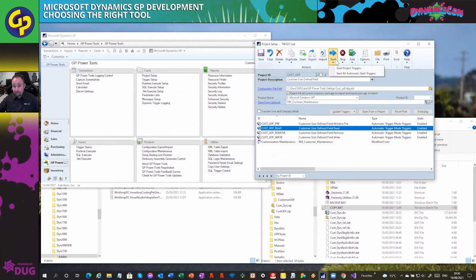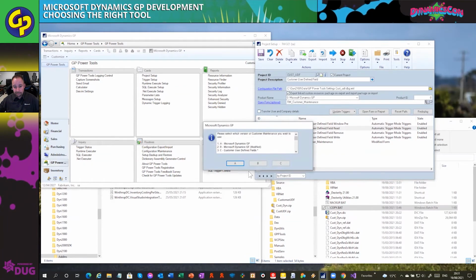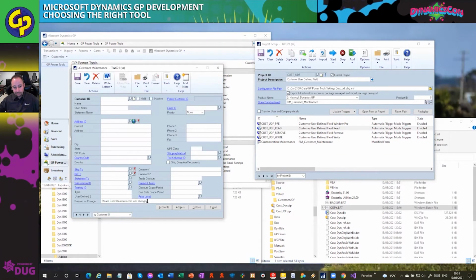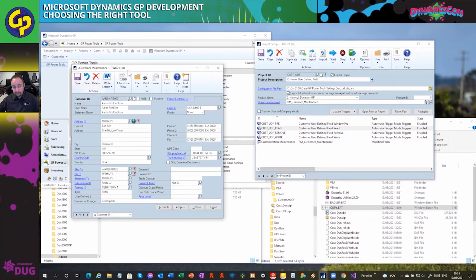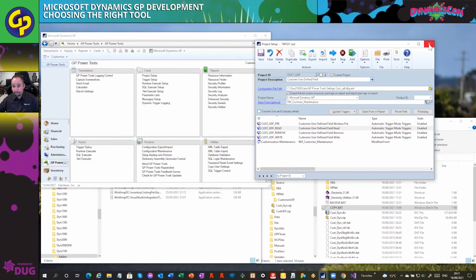If I activate the triggers, start them running, so I don't have them running automatically, but normally you would, we can open the window and say open the modified window, and you'll see now that the reason for change is there, and test update is working. So this is exactly the same functionality, modified window, but GP Power Tools is doing the code for us. Okay, so I'll stop the project.